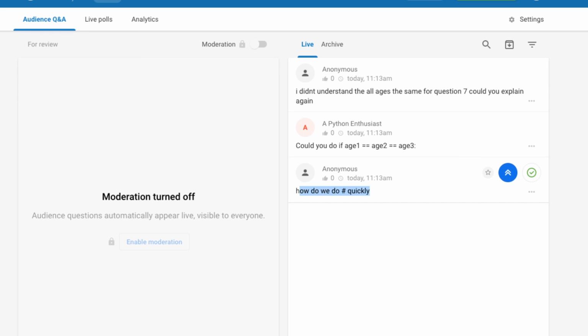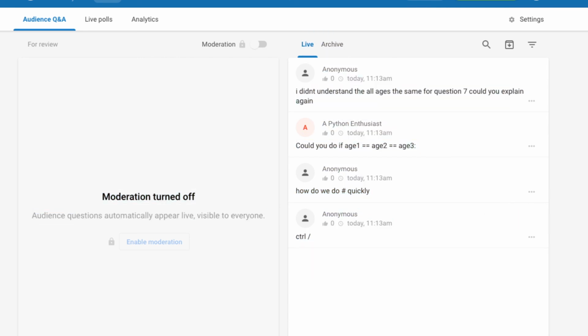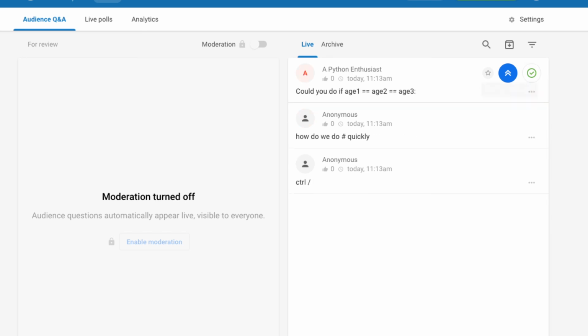This question, I think, might be the most popular question we've ever had. So yep, this is how you do it below. You highlight your text and you press Control and slash, or Command and slash if you are on a Mac. So for any questions saying could you, have a go, try it yourself, see what happens.